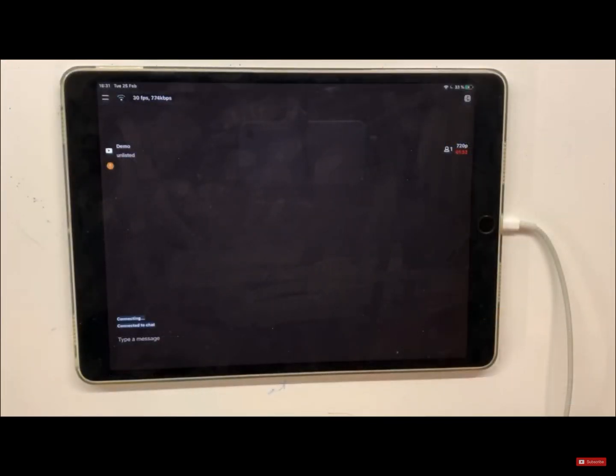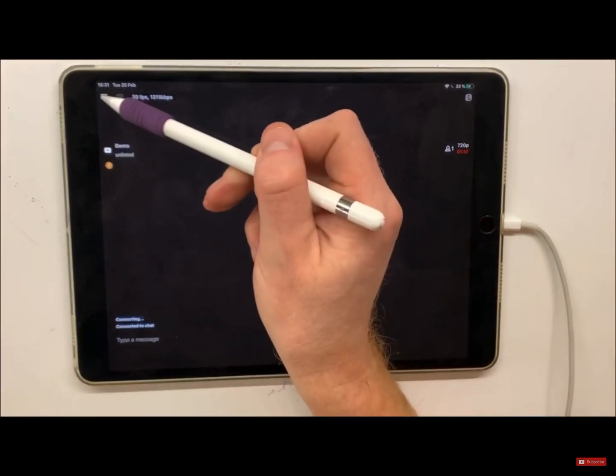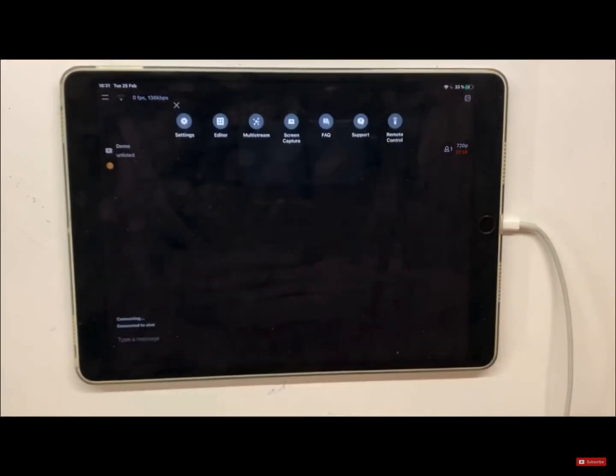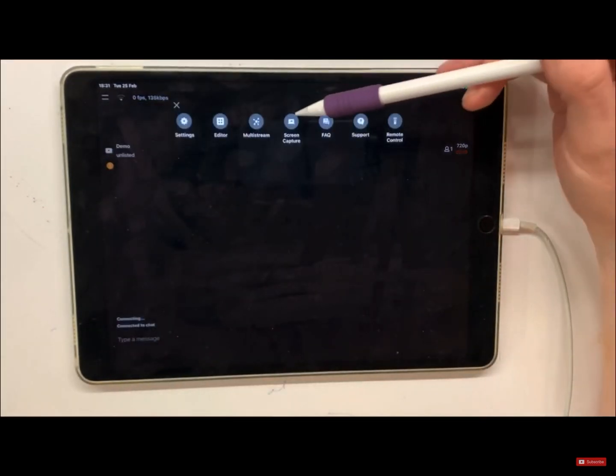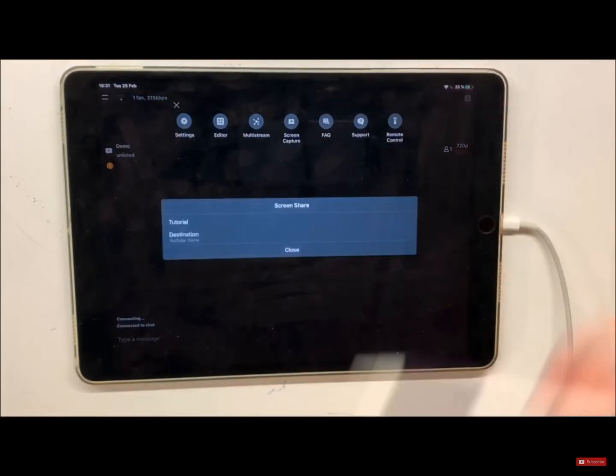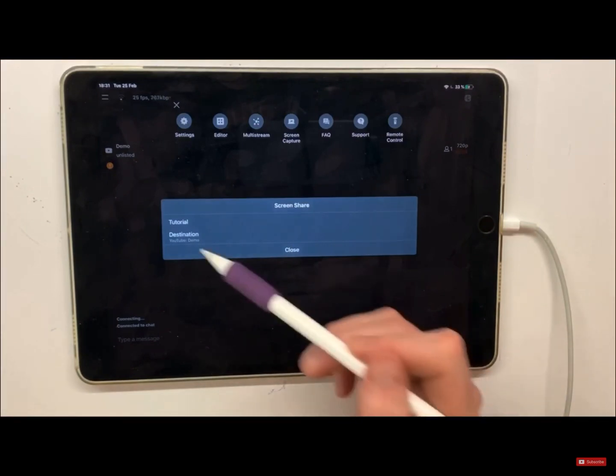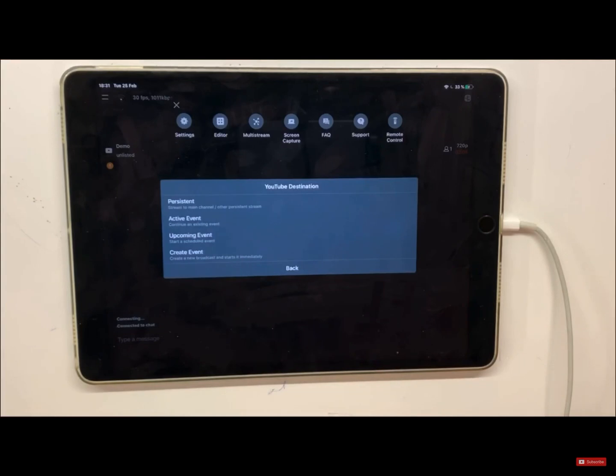Alright, so now that everything's set up, I want to share my iPad screen. And for that, I go in the upper left-hand corner here and I click on this menu. And now I click on the middle option, Screen Capture. Next, I'm being asked for a destination, so I click on Destination here. And I want to select Active Event because it's an event that I've just created, meaning it already exists and is up and running. So I click on Active Event.